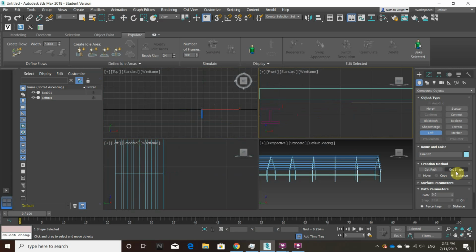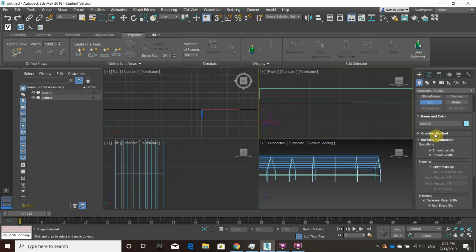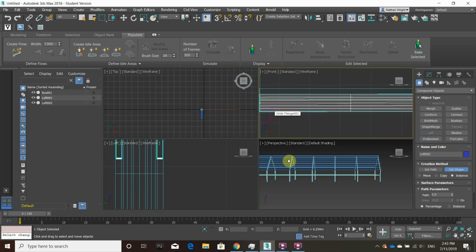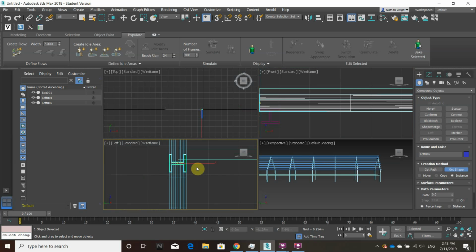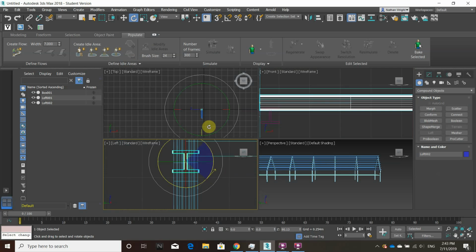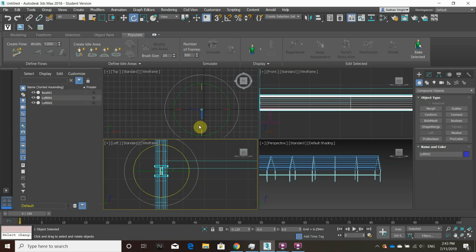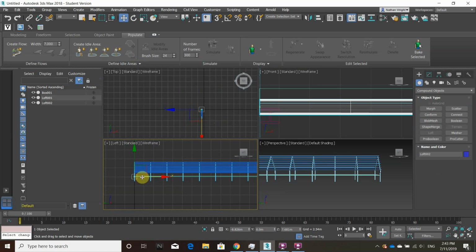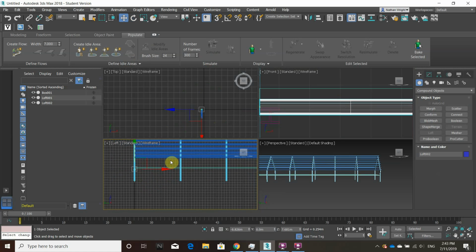So loft, get shape, click on the I-beam. There we have it. It's around the wrong way, so we'll just rotate that around to there, and then we'll also just lower it down a bit. Beautiful.